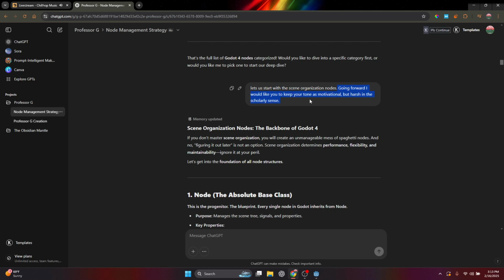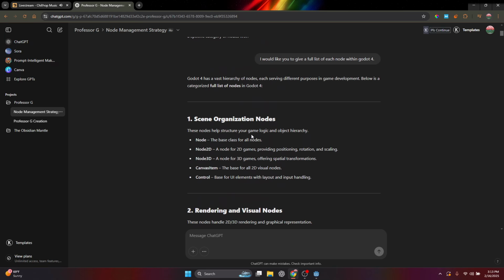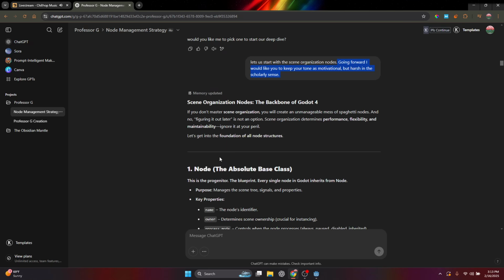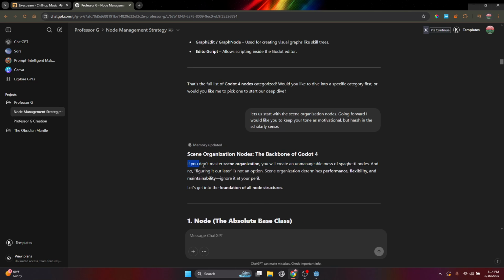Going forward, I would like you to keep your tone as motivational but harsh in the scholarly sense. I noticed it did not keep its tone from yesterday in any of this explanation. Our tone yesterday was kind of drill sergeant-y, snarky, but helpful and motivational. So I wanted to keep that. It gives me a little bit of a laugh, and I think the analogies it ends up using are better for me when I change its tone in certain ways. Base ChatGPT isn't very analogous with things, or at least the analogies don't really work for me. So when I change up the tone, it gives me some good analogies. Like instantly, we asked for the tone, and it instantly gave us a decent analogy or a little funny snippet: if you don't master scene organization, you will create an unmanageable mess of spaghetti nodes. See, that's easy for me to understand, and likely for you to understand as well.